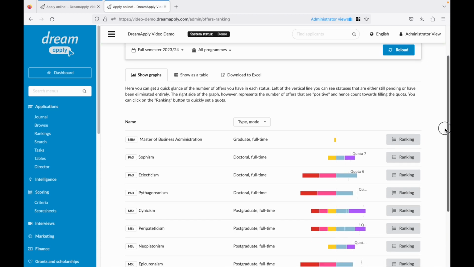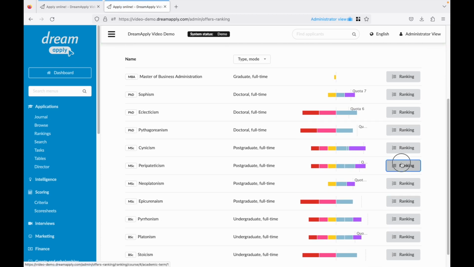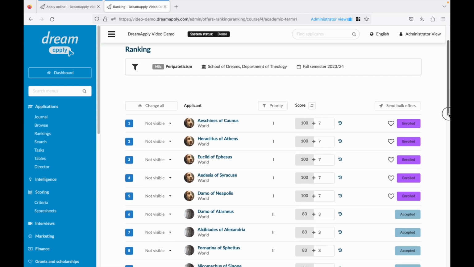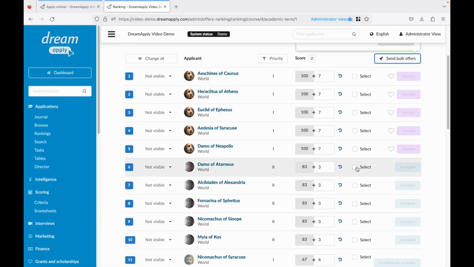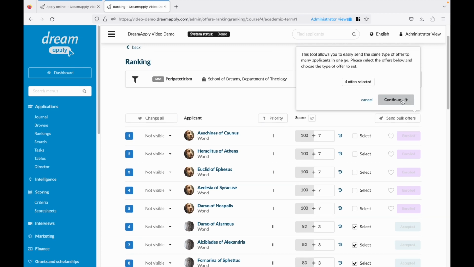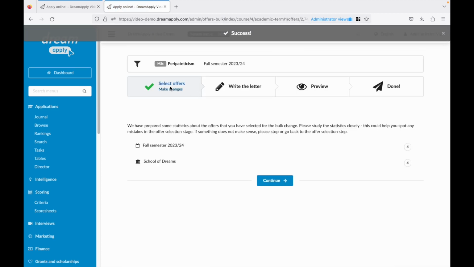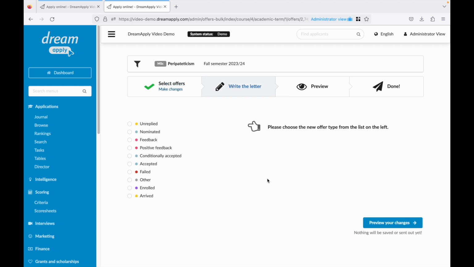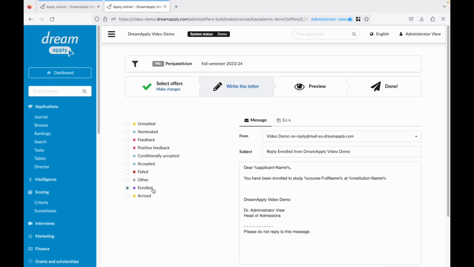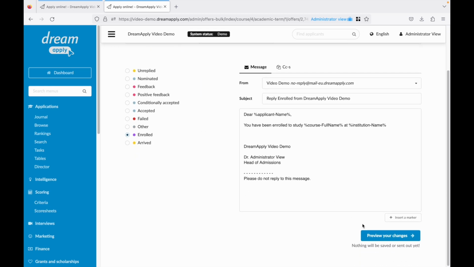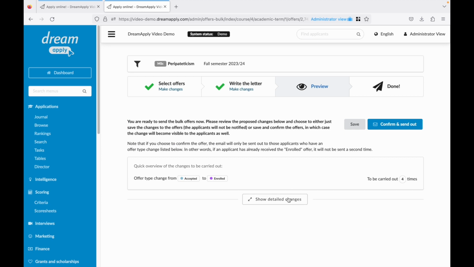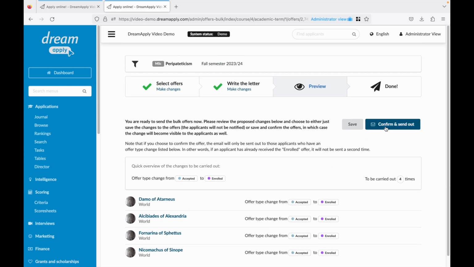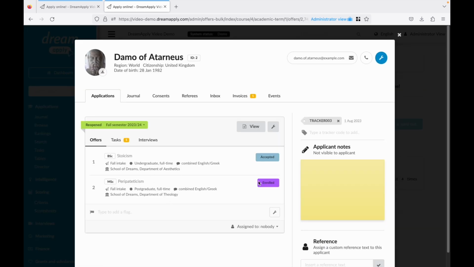Speaking of bulk tools, we can see how our admin is able to send multiple offers at once. After just a few steps, dozens of applicants can be notified of their progress in the evaluation process. This concludes our demo of the admin journey. As you can see, managing your applications in DreamApply really is a dream come true.